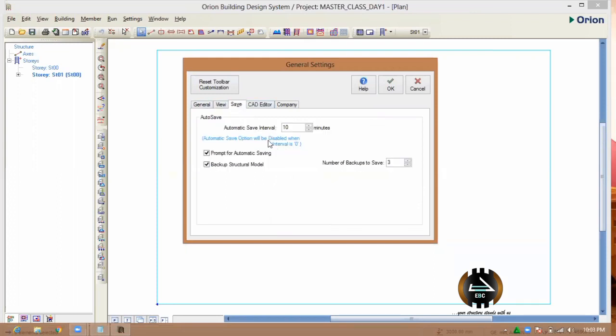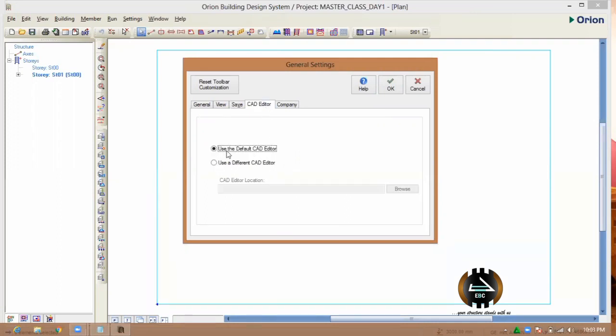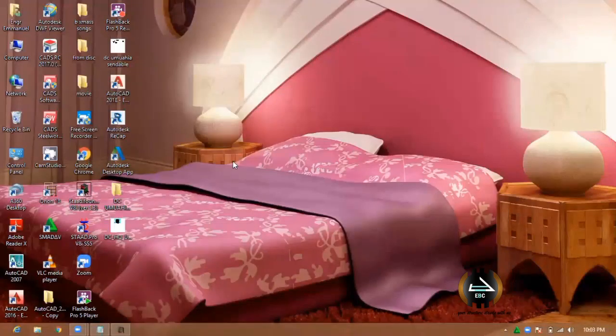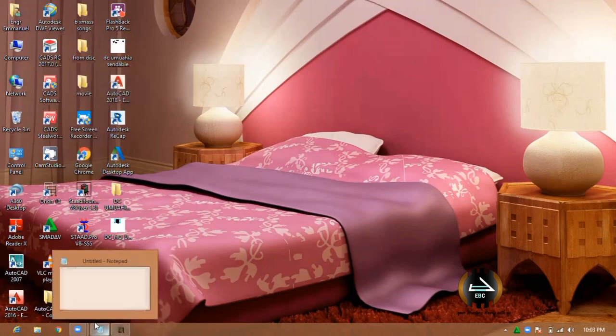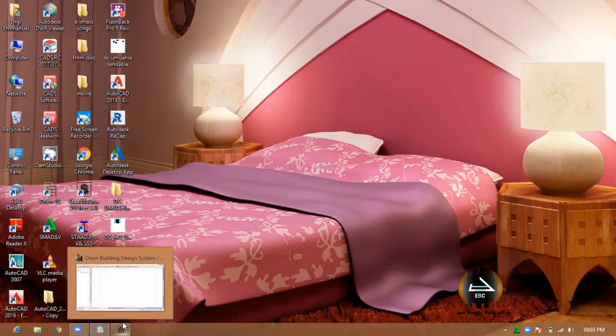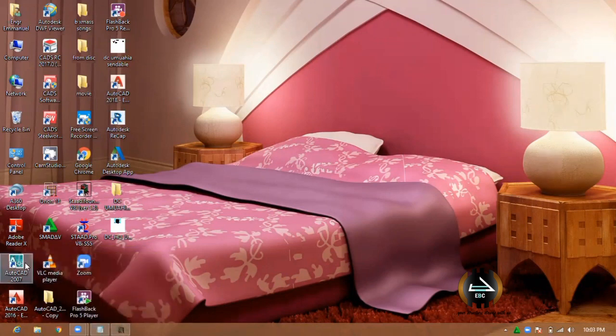So I'll go to save. You see, Orion on its own does automatic save at 10 minutes intervals. So number of backups is 3. So card editor is using your default card editor. So let's say, for instance, in my system, let me show you something. In my system, I have AutoCAD 2007, 2016, and I have 2018. So of these three AutoCADs, the one that is my basics is 2007. That was the one I made my basics.